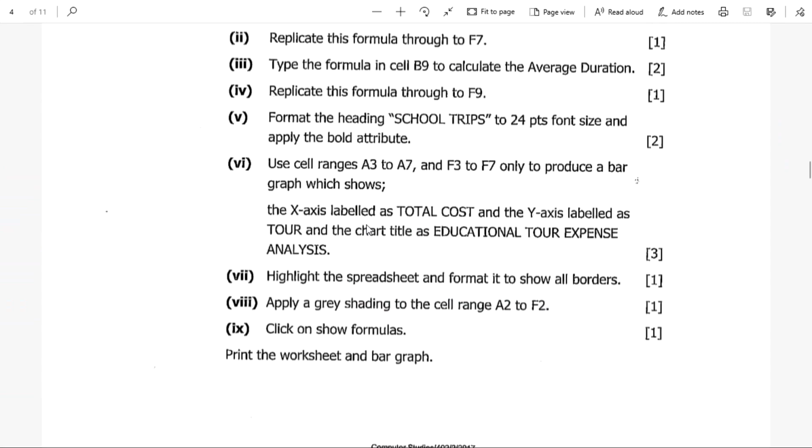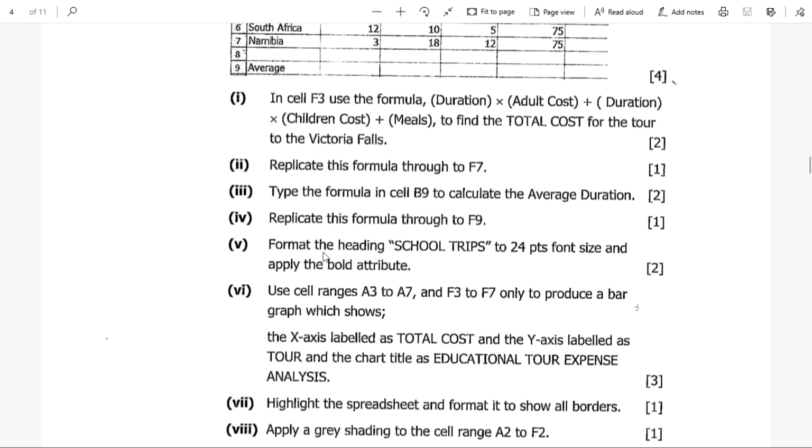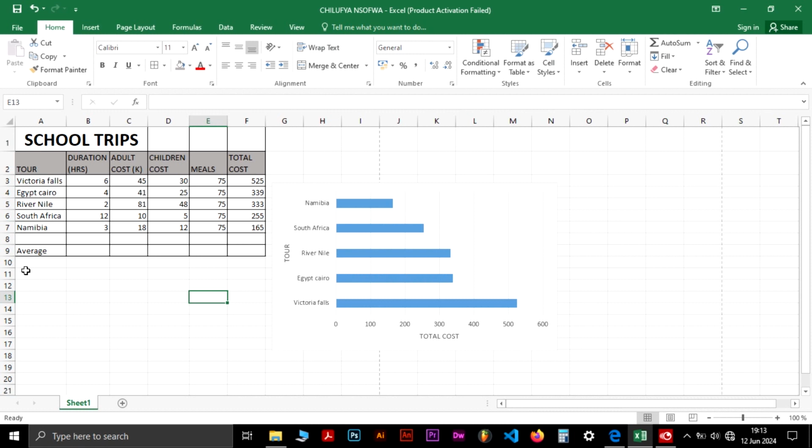I've noticed that we have skipped one part of the question. Question 3 said type the formula in cell B9 to calculate the average duration. So I noticed that we skipped this part, B9, to create the average duration.